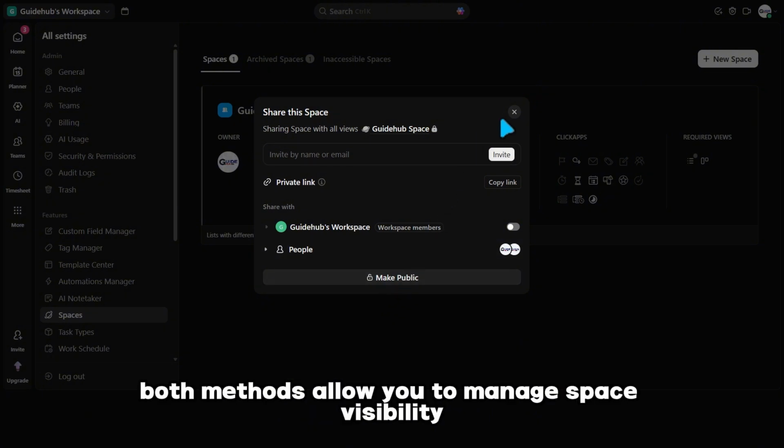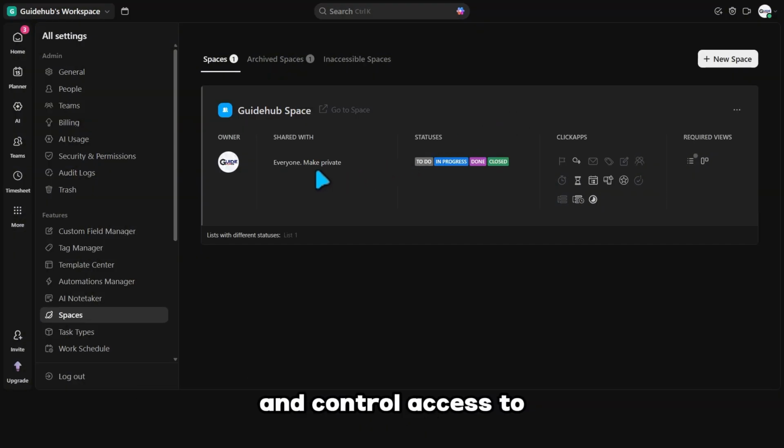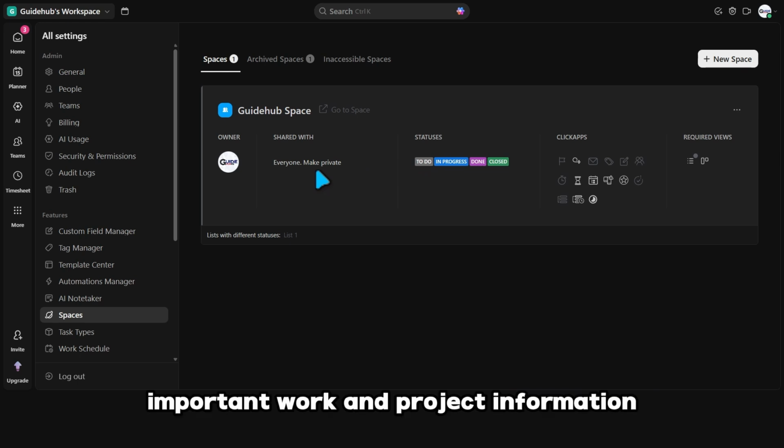Both methods allow you to manage space visibility and control access to important work and project information within your ClickUp workspace.